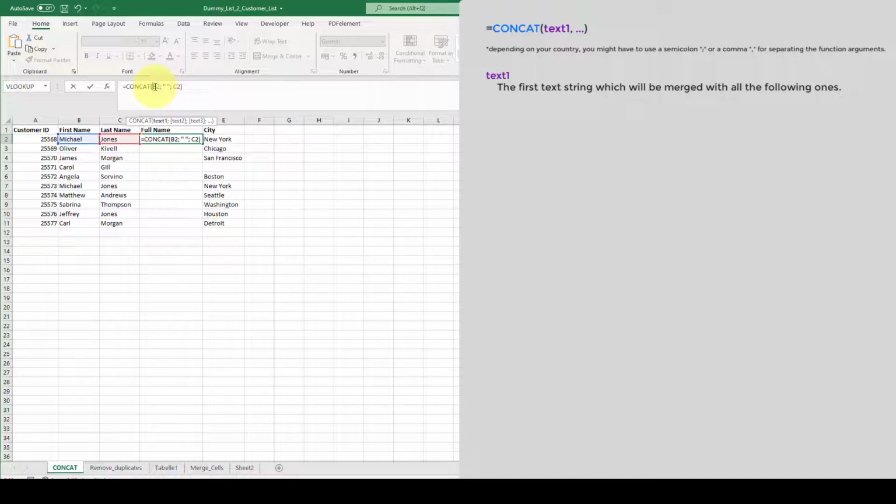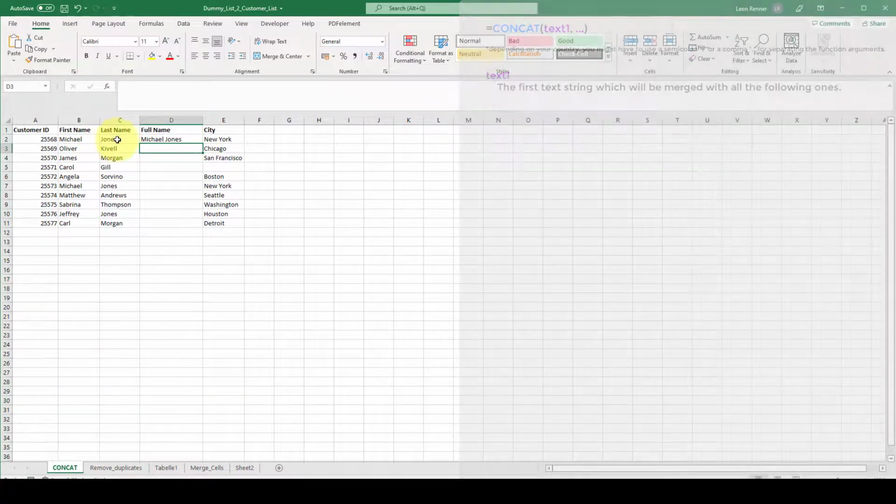So we have the first function argument, which is the first name. We have the second function argument, which is an empty space in quotation marks. Then we have the third function argument, which is the last name. We hit the enter key. Now we have merged these two contents together.